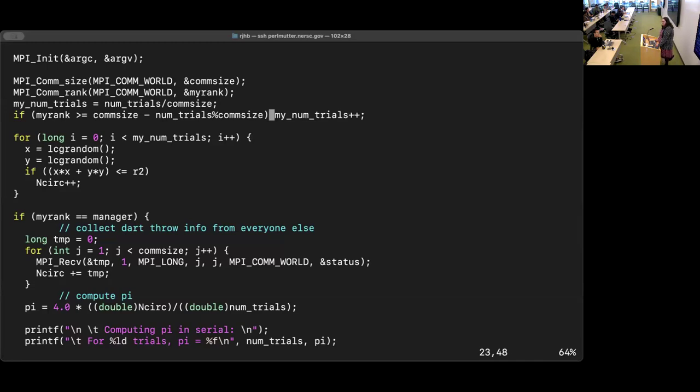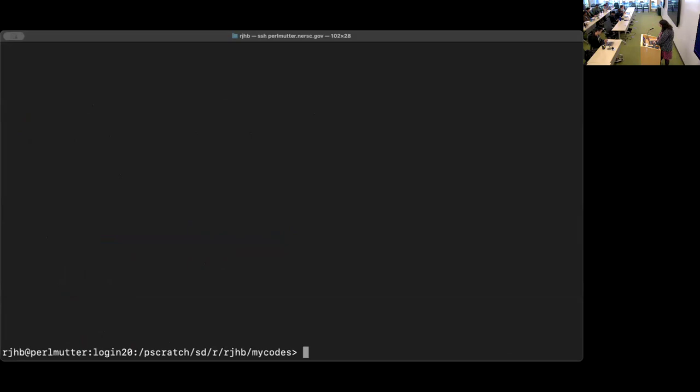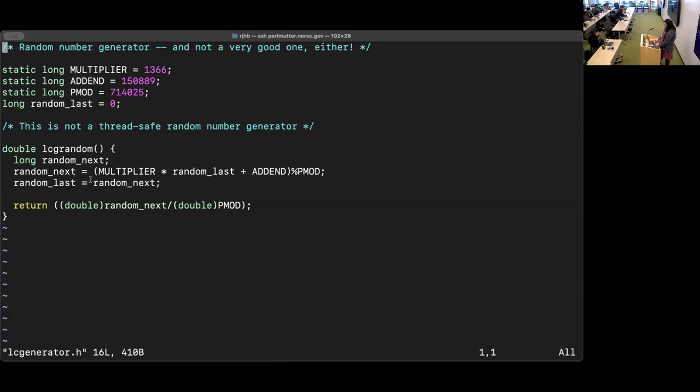Oh, we're missing the random seed, right? We're missing the random seed. Didn't you say that to me? I just remembered. You did say that. Yes. Okay. Right. So let's talk about the random seed. So let's see, I'm going to save my file here. And then you see I have this LC generator here. Okay, so the random seed is called random last.